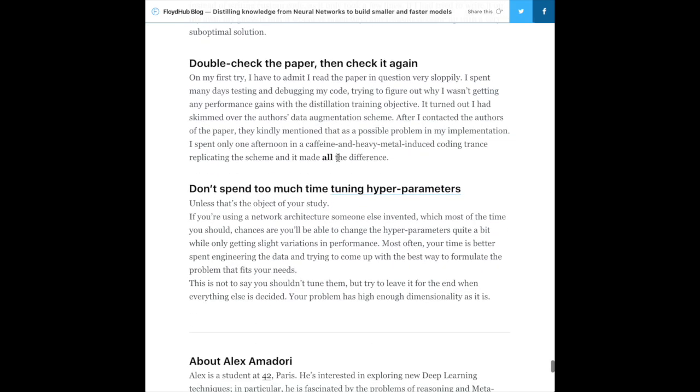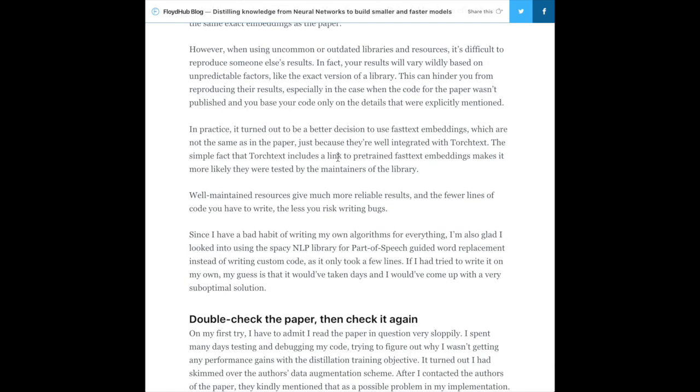So it's definitely a really interesting article, one of the best descriptions of model knowledge distillation in the context of NLP, and definitely a great thing if you're interested in getting started with this for yourself.